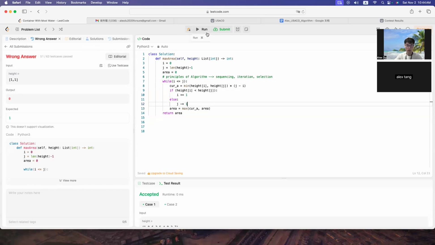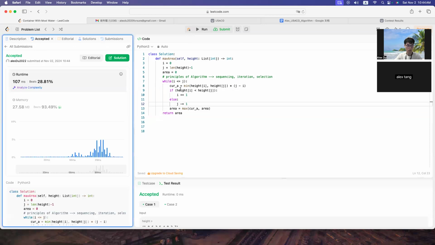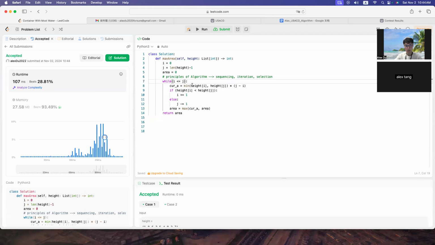And for these, then submit this question again. It is going to be a full score. And for these, somebody would ask, do I use equal or not equal? For this part, actually, it doesn't really matter. If you remove the equal sign, it's still acceptable.